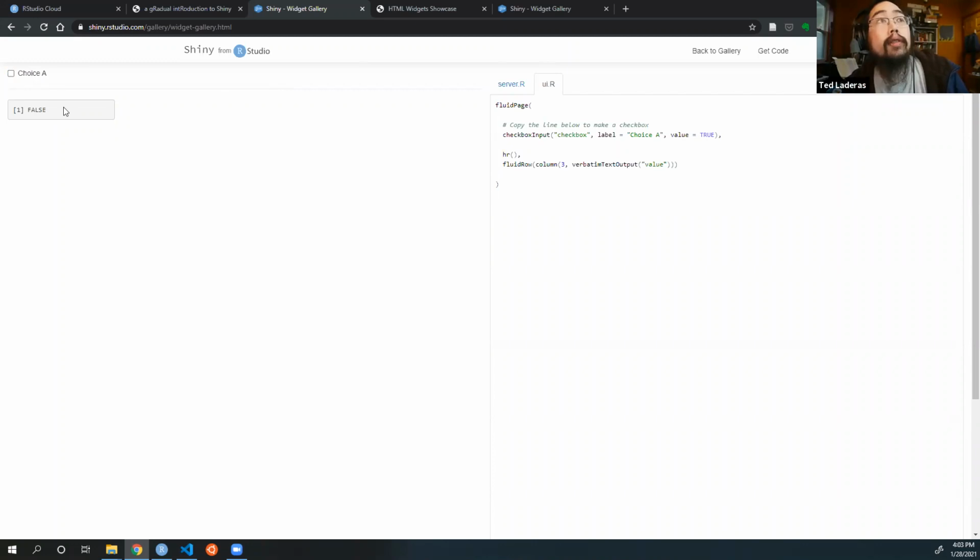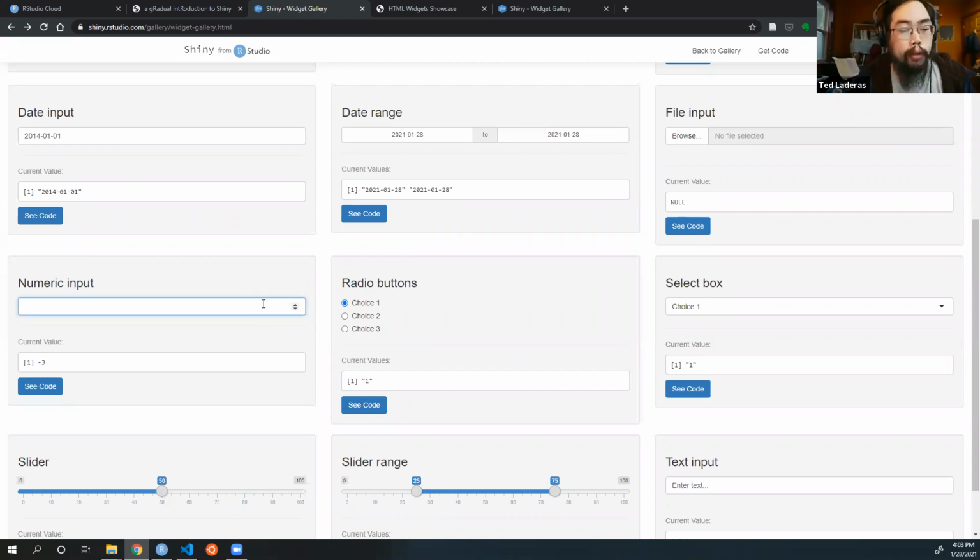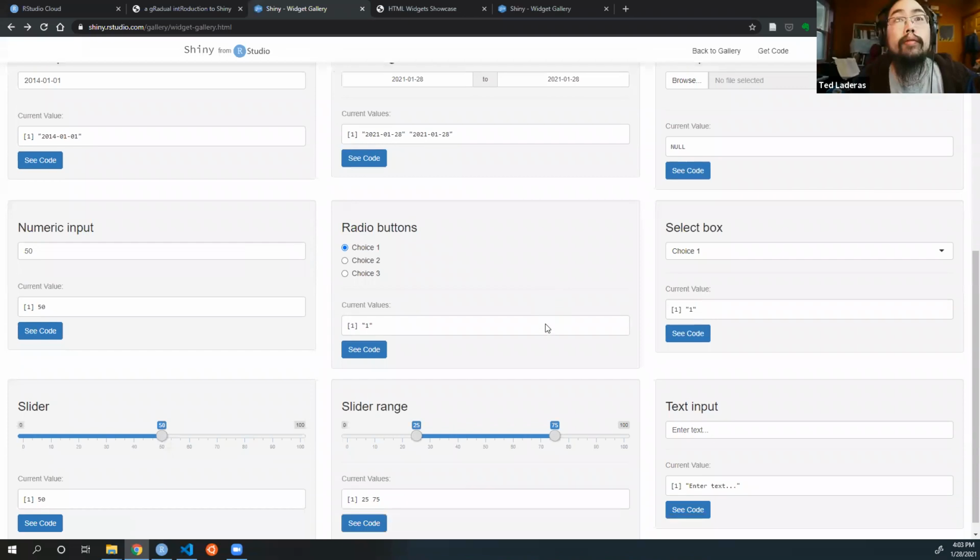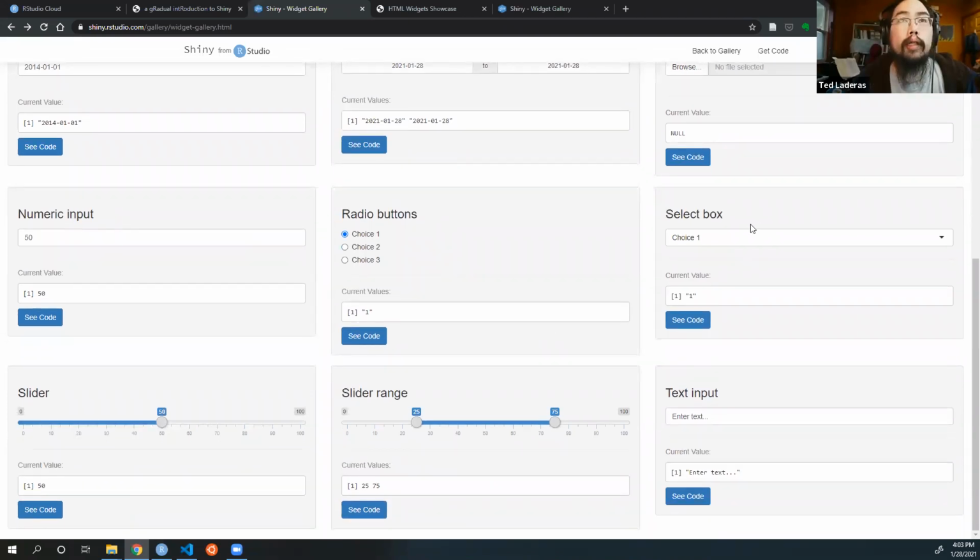This is a very nice resource because I never remember the names of all of these different kinds of controls. So you can have things like numeric inputs, where you can increment it or put in a number, so 50, for example. You can have the select box that we looked at. You can also have sliders. Sliders are very handy. As you move the slider, that changes the value.